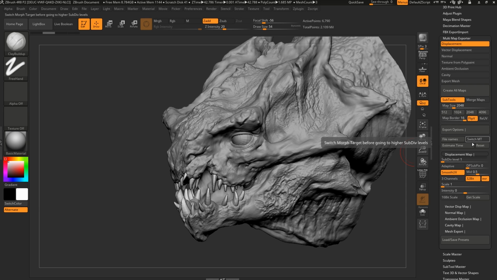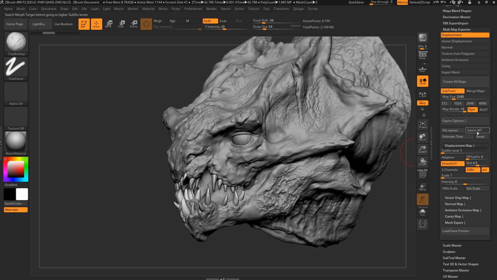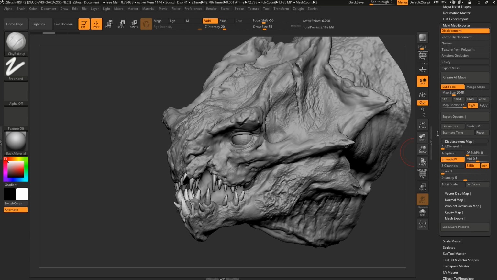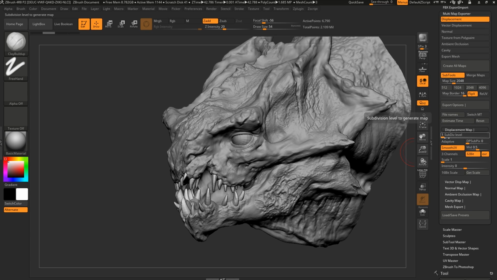So we've done extensive tests on this. This does nothing. There are a lot of people claiming that it works. It doesn't. We've done the tests. Then what we're interested in here is from what subdivision level should it generate the map from?